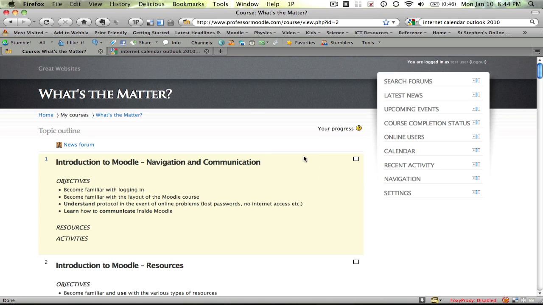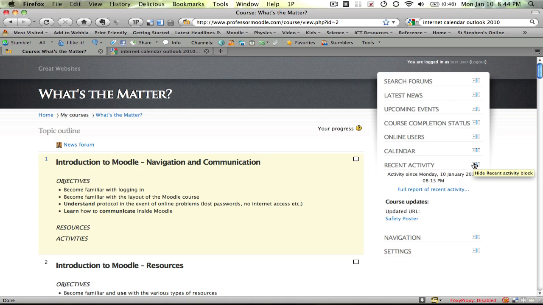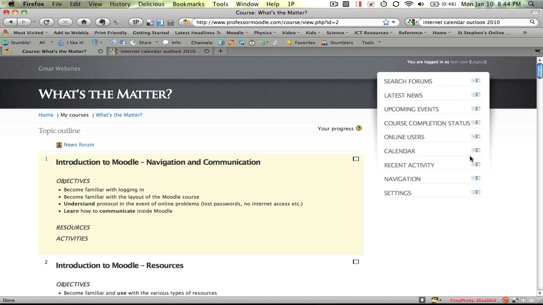Another thing that you might find useful is in the navigation bar. You have a list of recent activity. So if we click on that and open it up, you can see some things that have been uploaded. So that's quite useful to see whether or not there's some new activities that you can do. So I'm just going to hide that again.